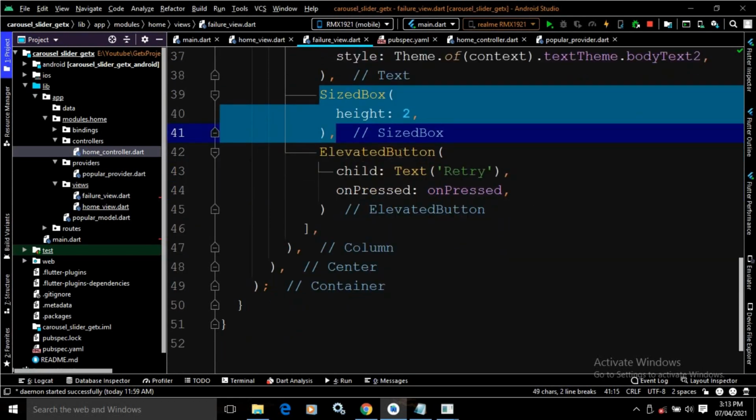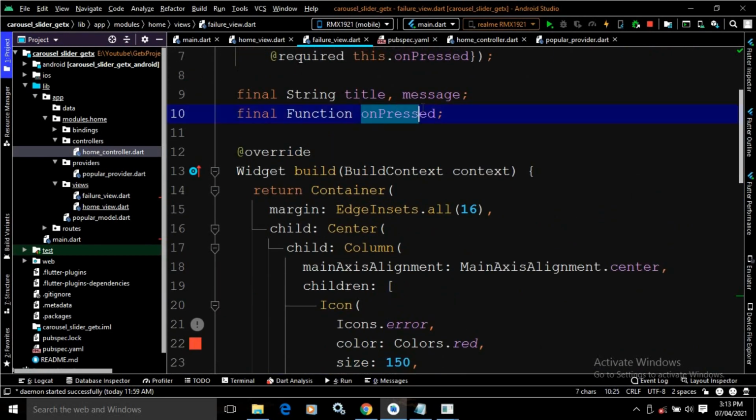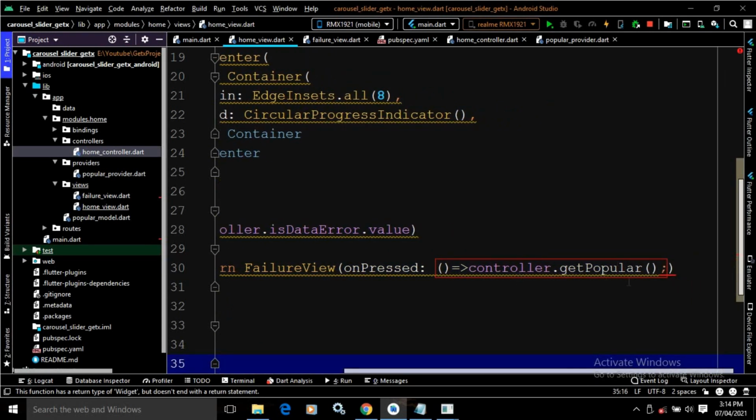After that I have taken an elevated button. In the child of the elevated button I have used a text widget, and the text I have given as retry, and in the on pressed I have used this function on pressed. Okay, so actually in the home view, whenever in the failure view I am calling this on pressed, in the on pressed I am calling controller dot get popular.